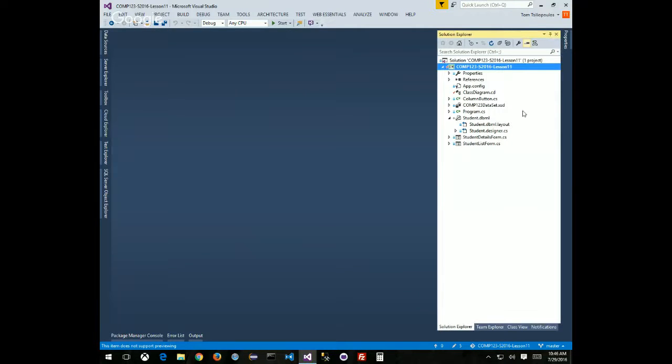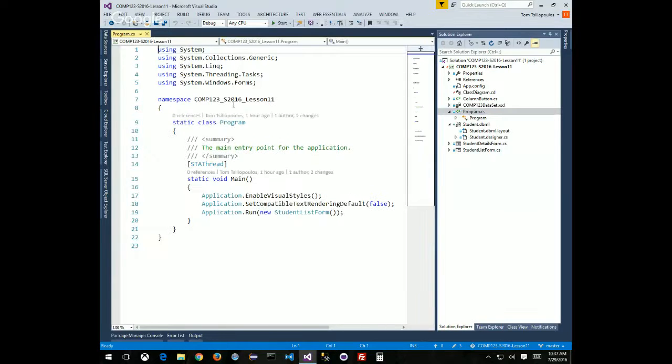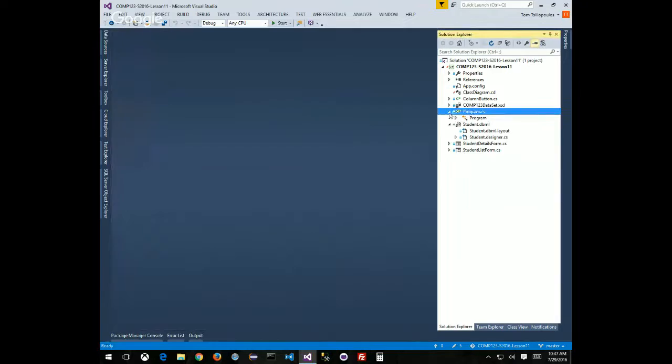Okay? So again, if I look at my solution now, it looks like this. I have my column button enum, my COMP123 data set, which I used last time when I created the connection to the database. I have my program, which is the main driver class for everything else. Nothing's changed here, my program class. I have my student DBML, which I just made, and that's the link between my query language, LINQ, L-I-N-Q, with SQL, which is my SQL database. You need that connection, otherwise you can't really do any queries with SQL. It won't connect properly. I need a link to SQL, a bridge, if you will. And that's what this does.